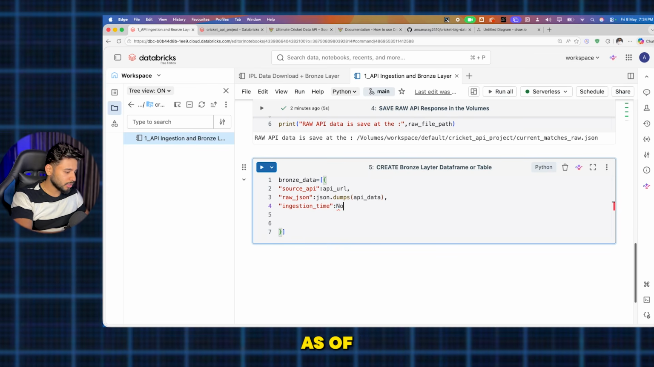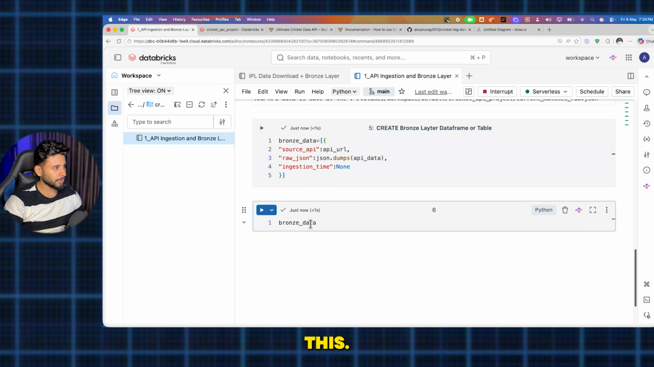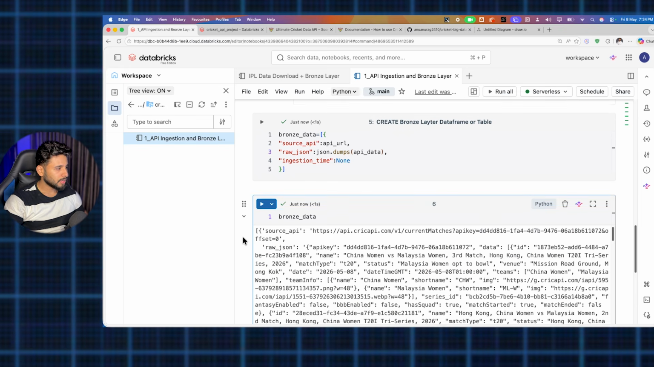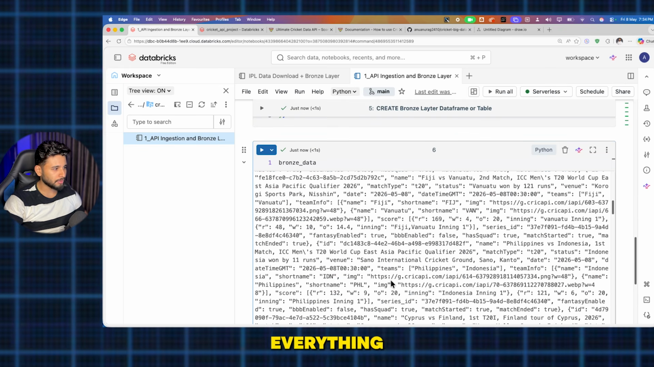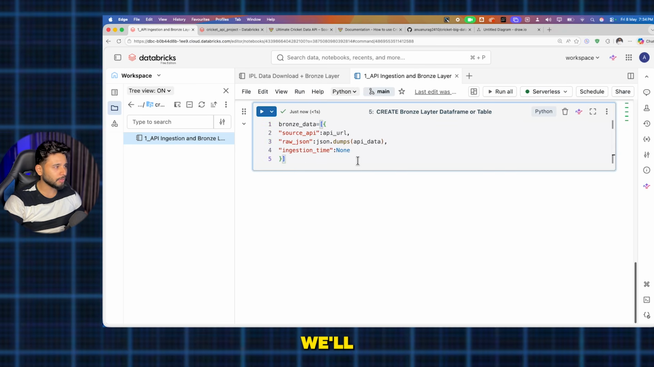With the ingestion time you can identify at what time this data came into the system. As of now we are declaring this particular dictionary, so we are saying it is a list of dictionaries. If you print it, it will look like this, with all the data there. No need to worry, we'll do things one by one. As of now we have this, your dictionary.